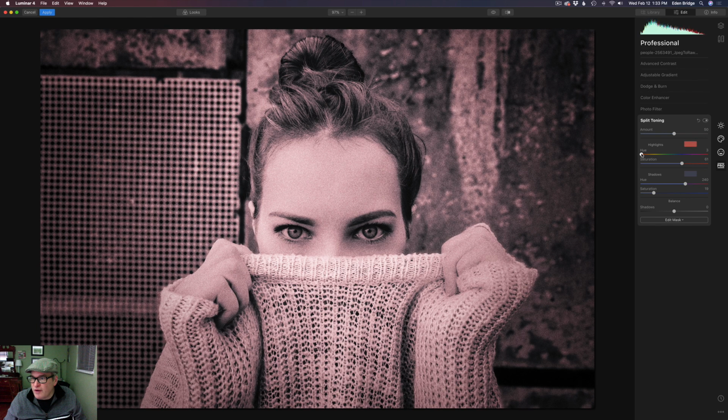And let's pull this till we find a nice orange tone, like a sepia type tone, maybe somewhere right around in there. Now let's pull the saturation back and just build it up slowly. So we have that little bit of a coolness in the shadows, and now we add a little bit of warmth up into the highlights. So maybe somewhere around there.